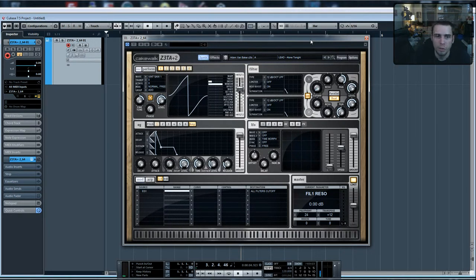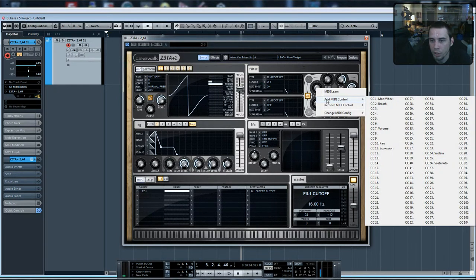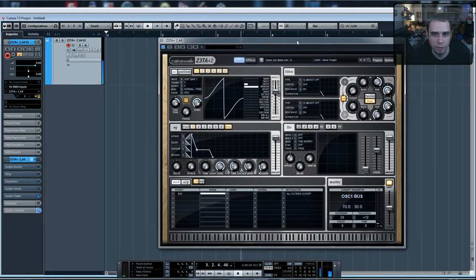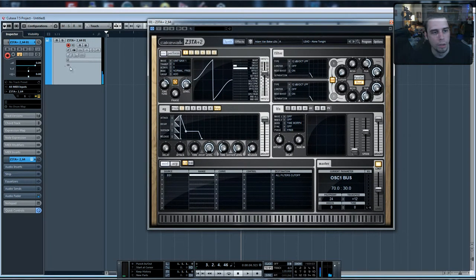So for this specific plugin, if I right click on it, I can add in a MIDI control. I'm just going to select 74 for the sake of 74. Now right off the bat, it really doesn't look like anything happened. Now if I go back to my main window here, there's a little drop down, and this is something that a lot of people often miss.